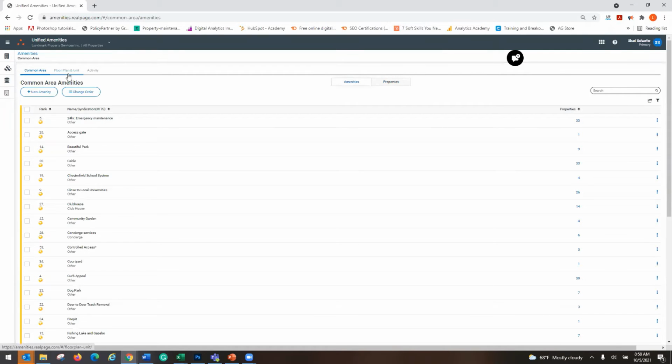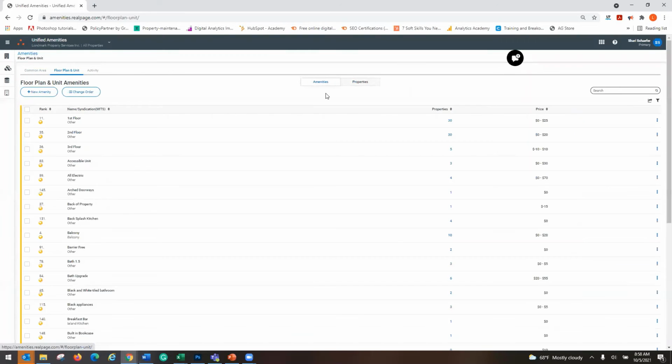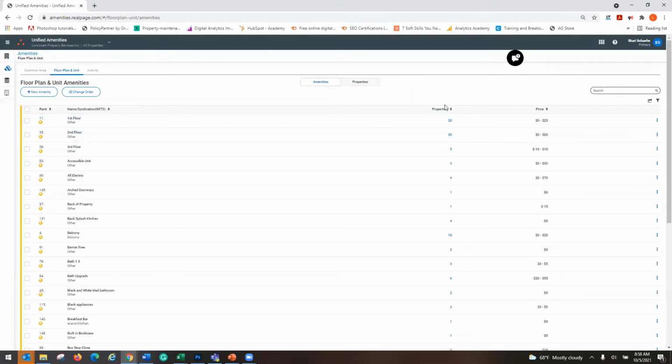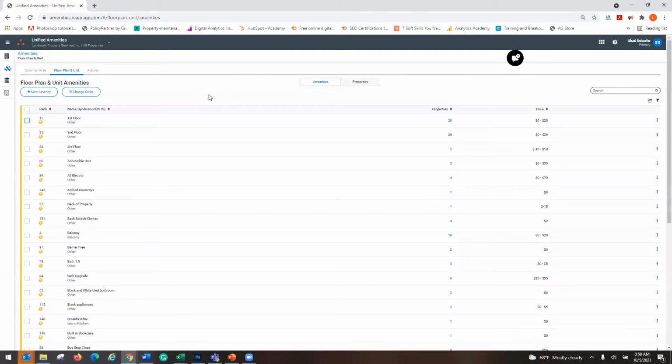Okay, so moving on over to floor plan. Floor plan and unit, again, is going to be the apartment amenities. You can find it here. You can also go up to the hamburger menu, and it'll be the second one down. For the floor plan amenities, you can look at it through the amenities, or you can look at it by community. Either way, amenities is going to show you all the communities that have it. It has the price points. And then again, you have the kebab where you can view, edit, assign, or you can use the little square icon on the left-hand side and also do assign properties there.